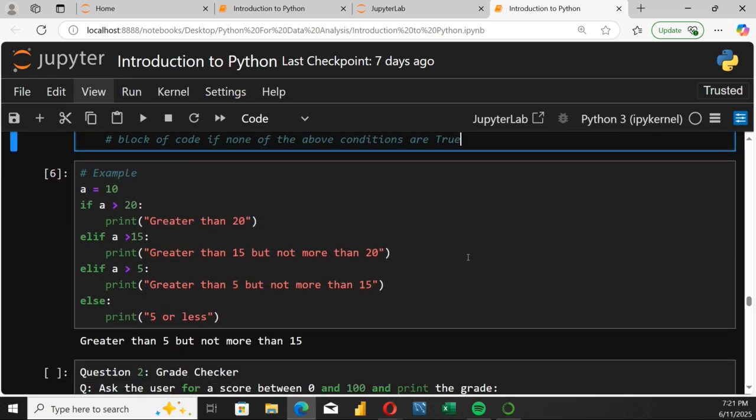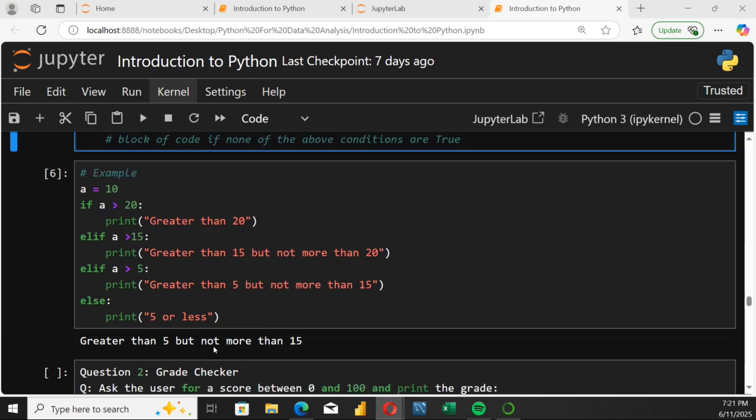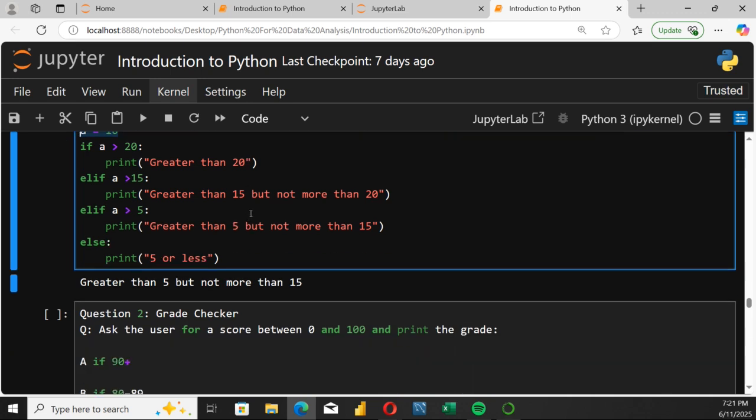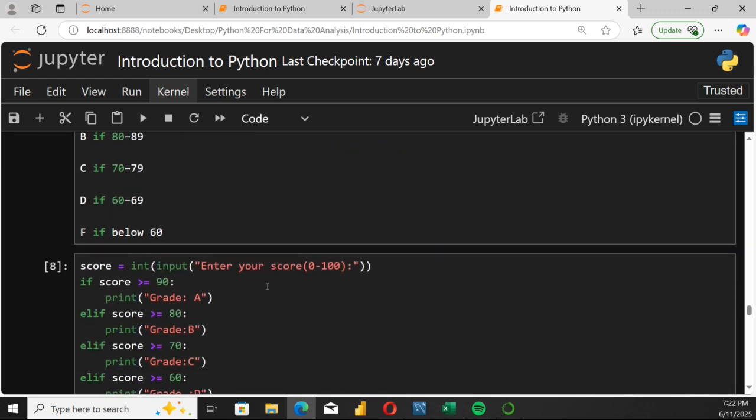Okay? So yeah, we test for greater than 20, greater than 15, greater than 5. Else print 5 or less. So we're able to get that it's greater than 5, but not more than 15. Because A is what? A is 10. So A is greater than 5, but not more than 15.